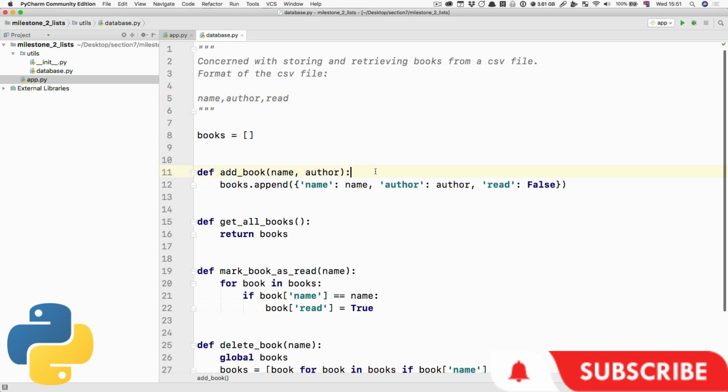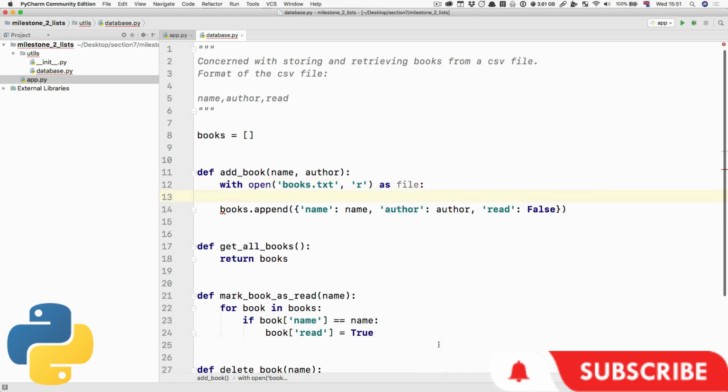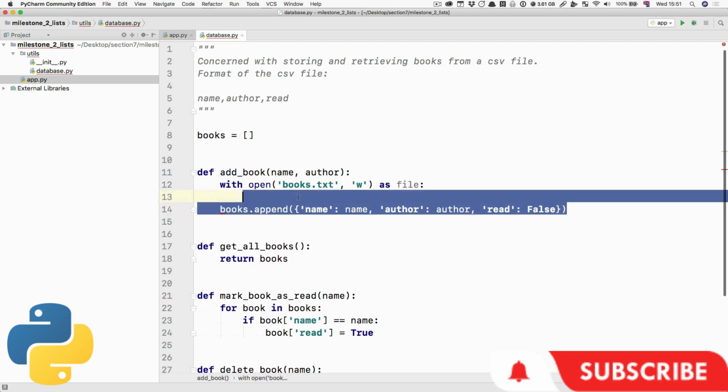So to add a book, all we have to do is say with open books.txt in read mode as file, and here, write mode as file, and here what we're going to do is add a new book at the end. I'm just going to delete this thing here.